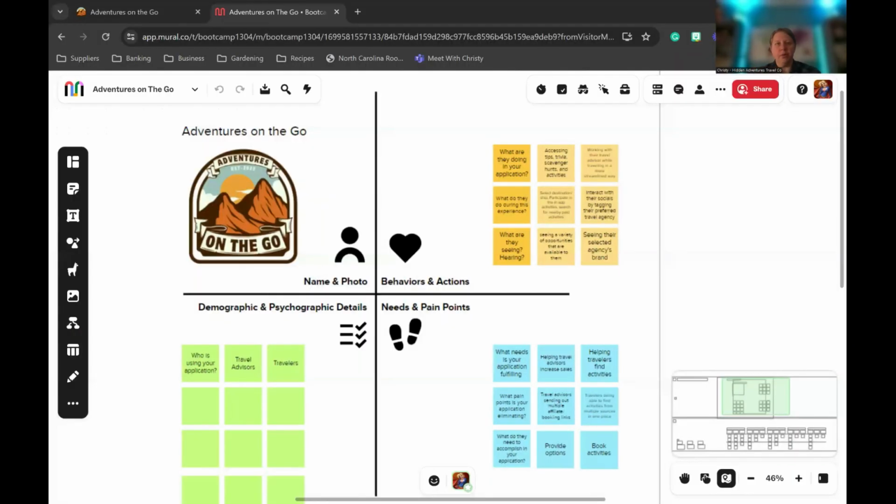So we're going to start with my mural map, where I mapped out kind of how I wanted things to flow. This is our logo, and our name is Adventures on the Go. The behaviors and actions in our application, what we're doing is we're accessing our tips, trivia, scavenger hunt activities, things like that. And during the experience, they interact amongst their group, or maybe with others that they don't even know, by completing the scavenger hunt or the bar crawl.